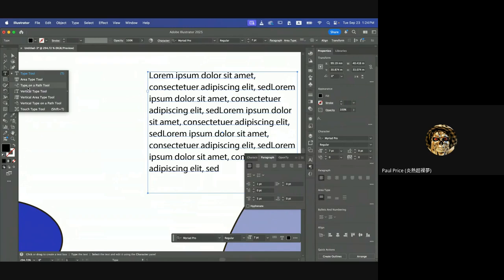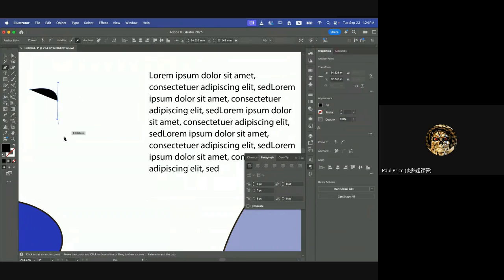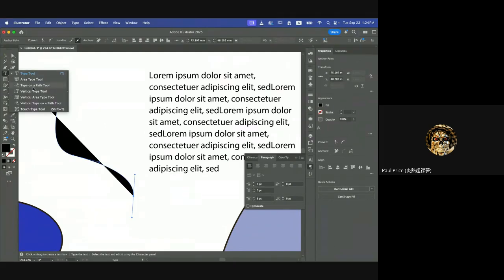There's this type on the path tool. This is like when you're dealing with a path. So what if you come up with a design that you have a curved line? You probably have some content. You go to that type on the path tool.